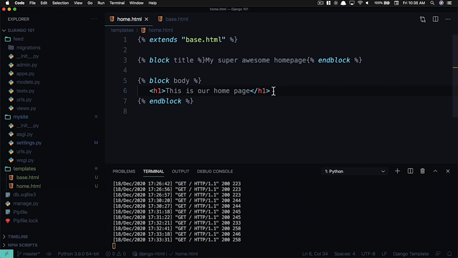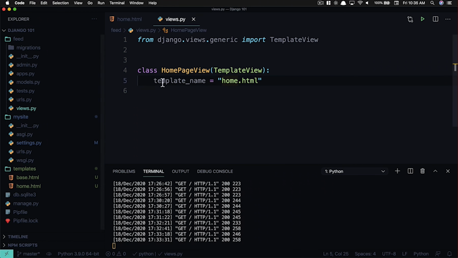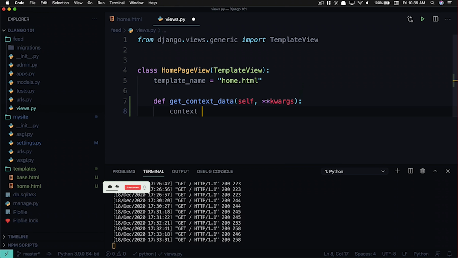So let's go ahead and talk about this thing called context. So let's close our base.html because we don't need that anymore. And let's open up our views.py. And in our homepage view, we can have a method in here called getContextData. It's a method on a class, so it always takes self as its first parameter. And then it takes keyword args.